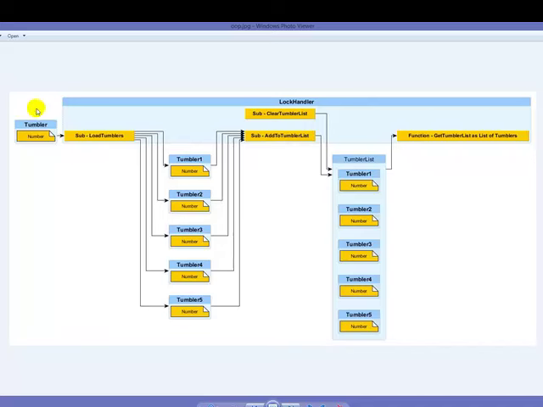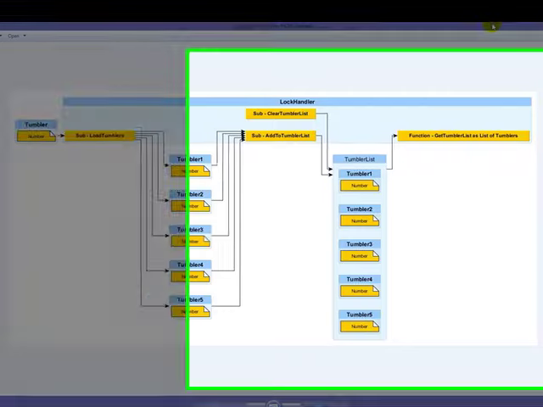So we have a tumbler object, and we have our lock handler, and our program is somewhere up here in the world. The first thing that we're going to do is we're going to take a tumbler and create a new instance of that tumbler for 5 separate tumblers. And the first thing we're going to do is clear the tumbler list. If there's anything already on it, we want to wipe that off so that the tumbler list is empty. And then we're going to take our tumblers and add them to the tumbler list. Then we're going to take our tumbler list and send it back to our program.